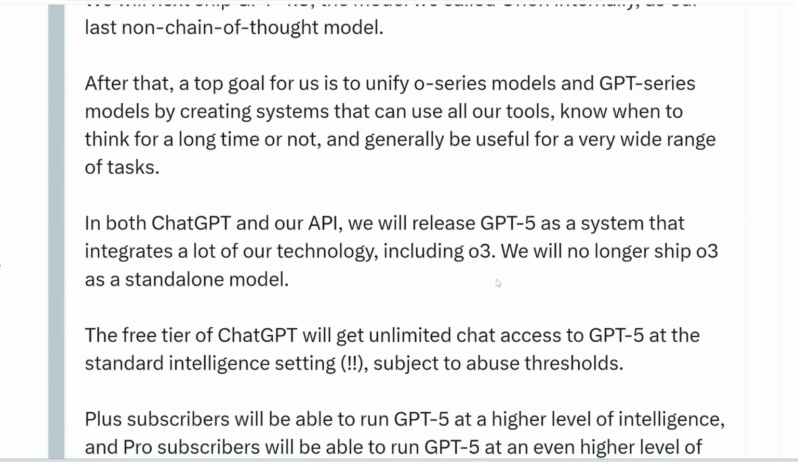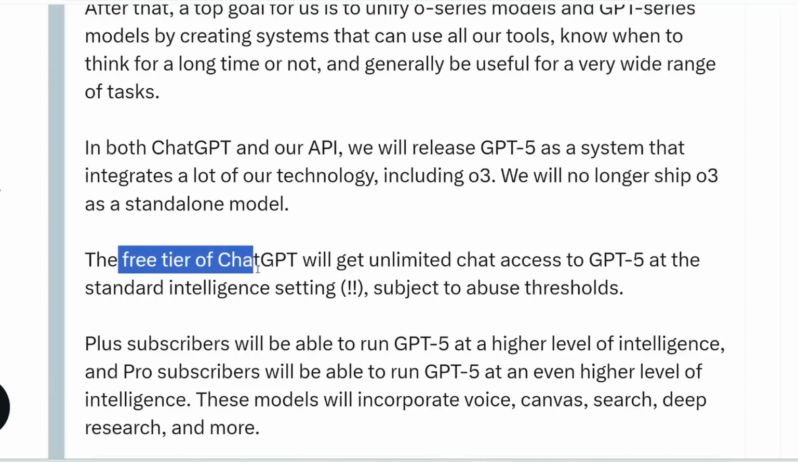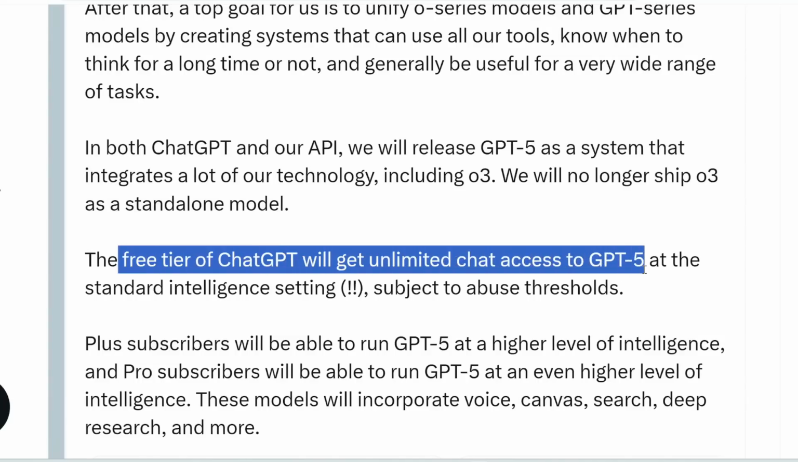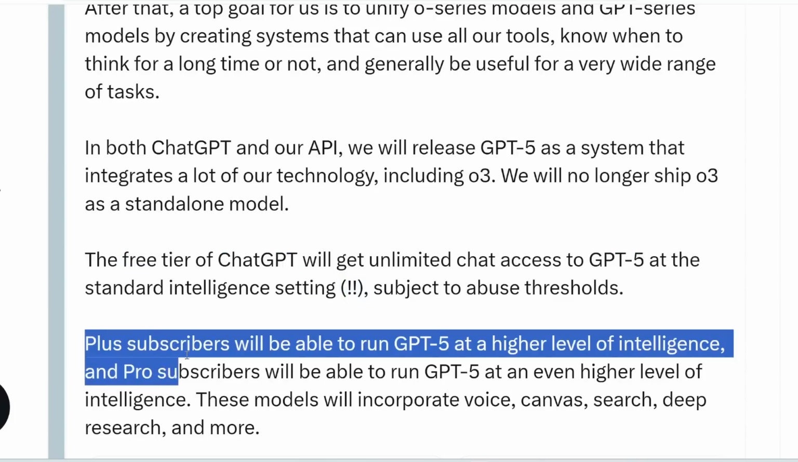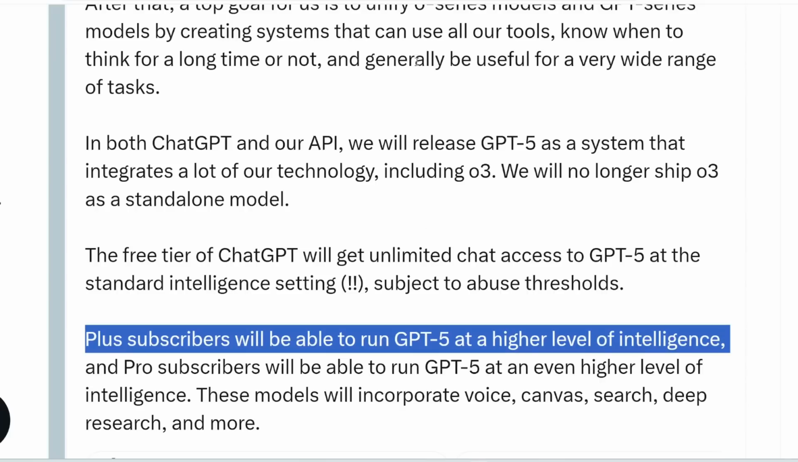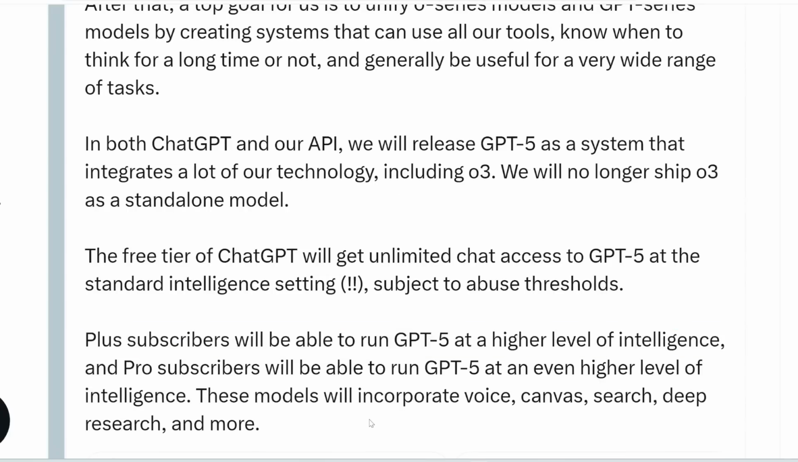And then here's the really cool part. The free tier of ChatGPT will get unlimited access to GPT-5 at the standard intelligence setting. And then Plus and Pro users, they can get a higher level of intelligence. Now, when are all of these features coming out? He did not specify, but I hope this gives you more clarity on what's coming out in the near future.